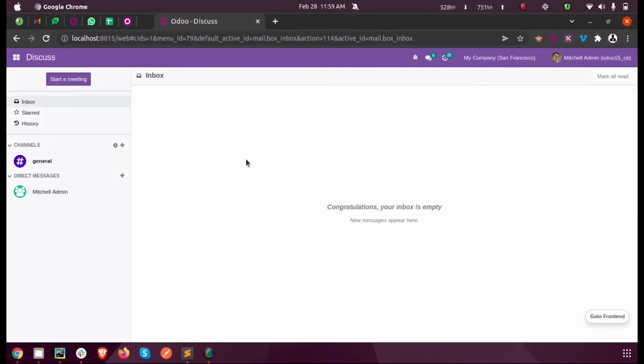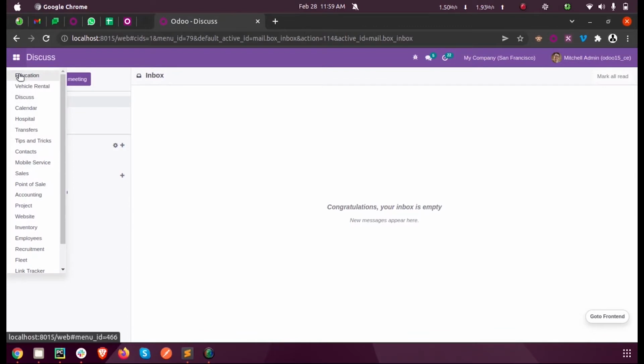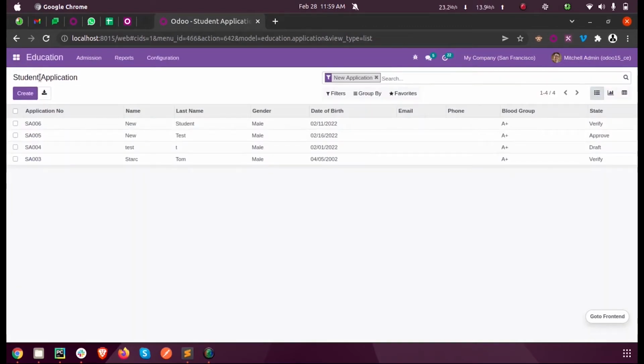Hi all. In this video, we will discuss how to trigger a function on a button click in Odoo 15 development. So here, inside my custom module, you can see different student applications inside the model education.application. And here, you can see those records are in different states too.